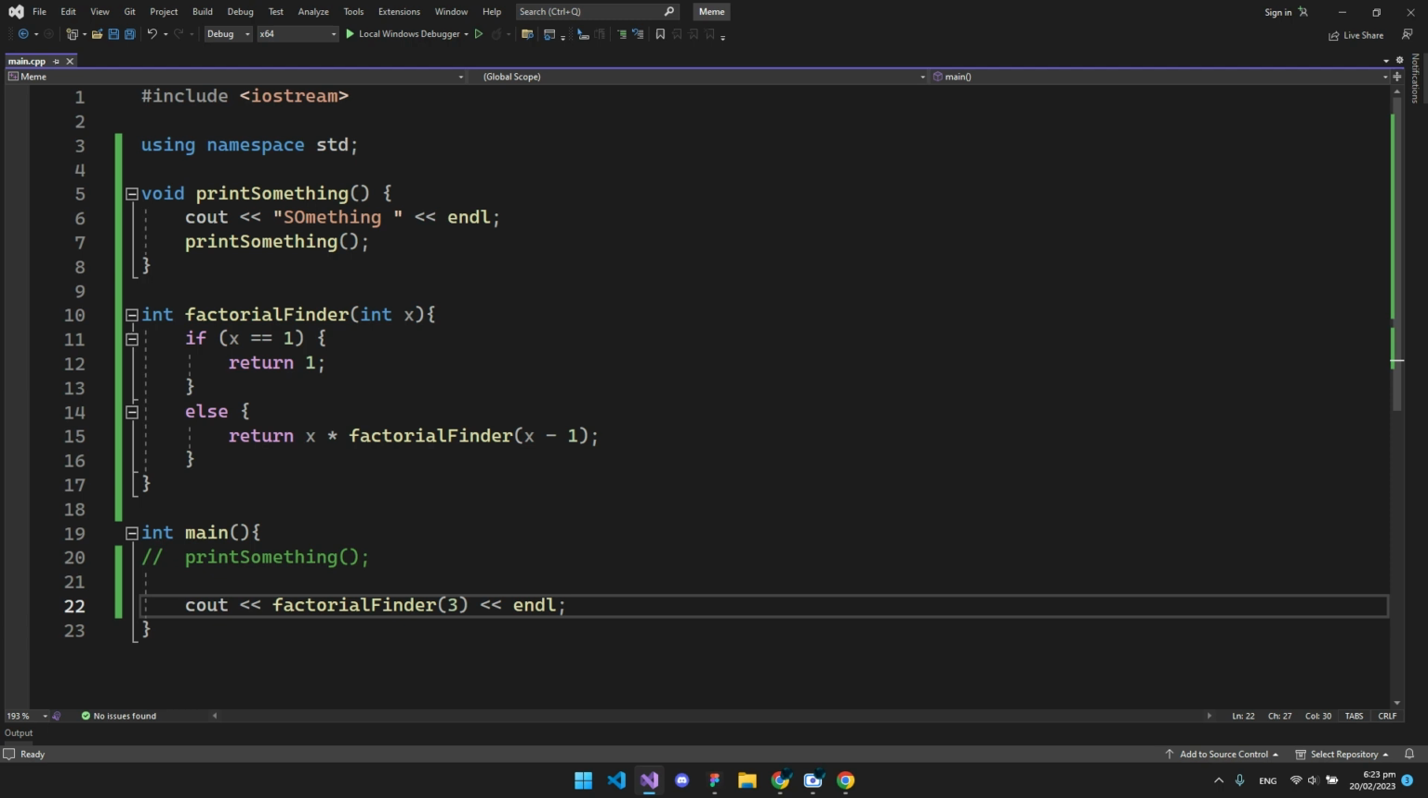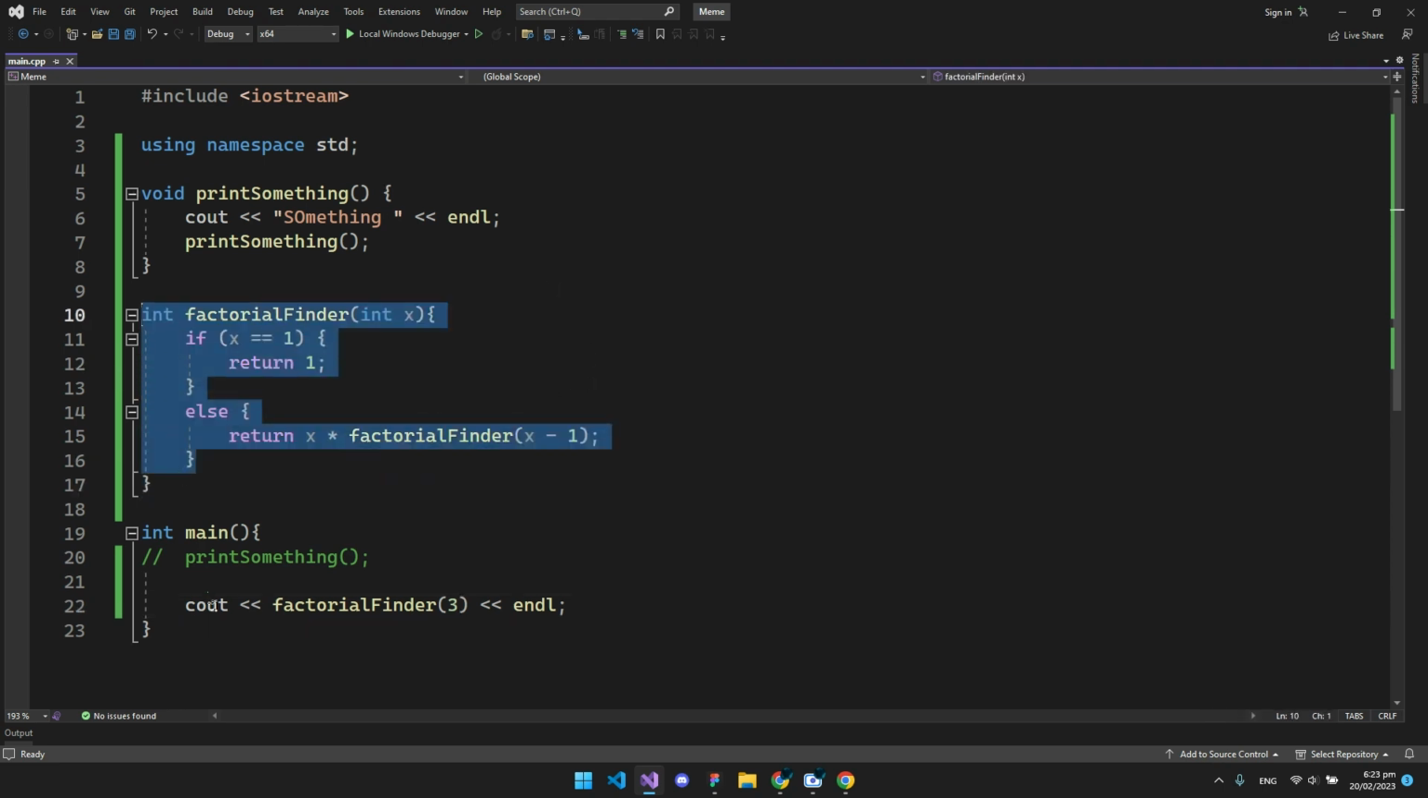So perfect. What is important that you guys know is that recursion is when a function is calling itself. And this is an example of how to use recursion and how to not use recursion.